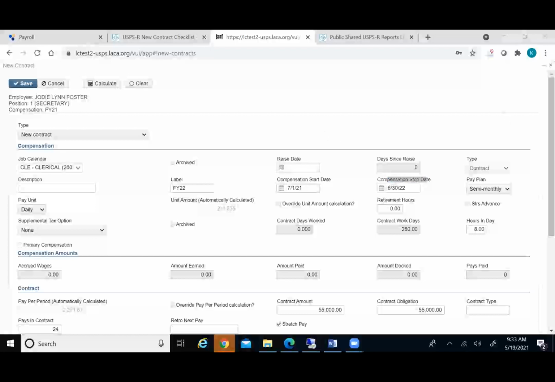So hopefully that answers some of the questions about compensation start and stop dates. Are there any others at this point in time?